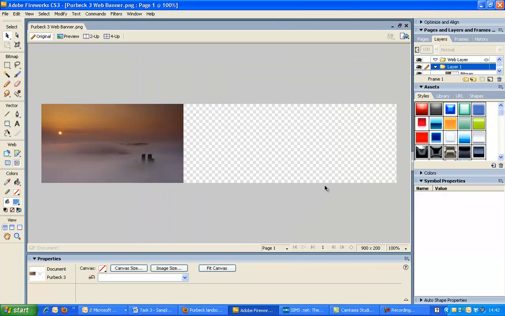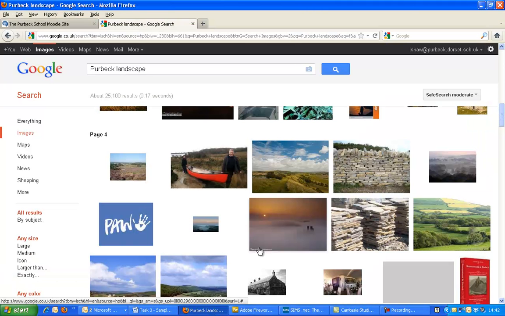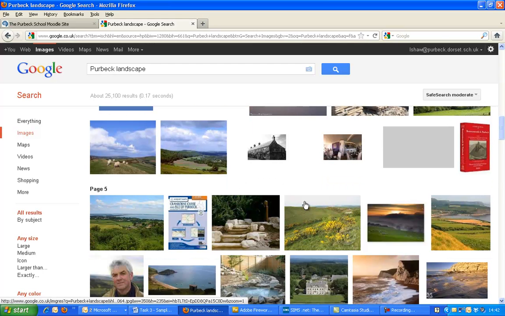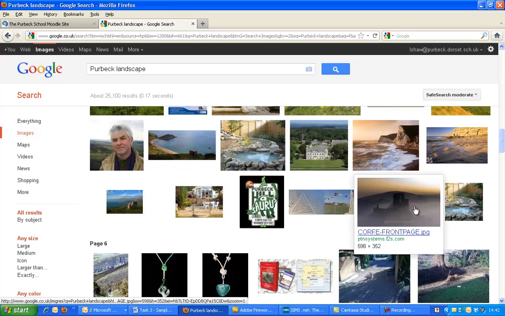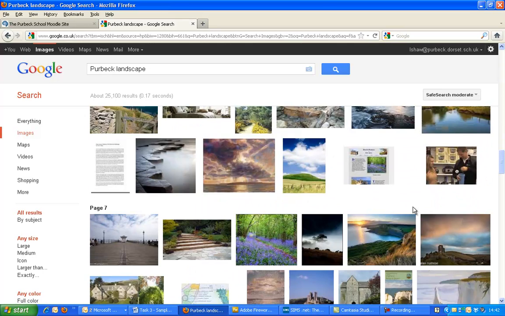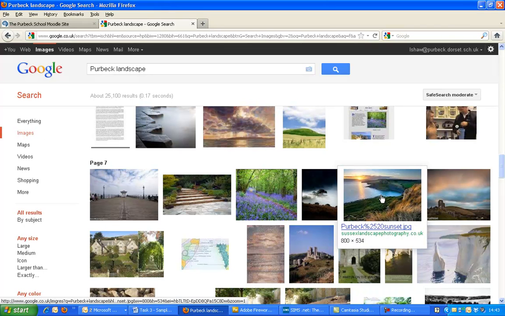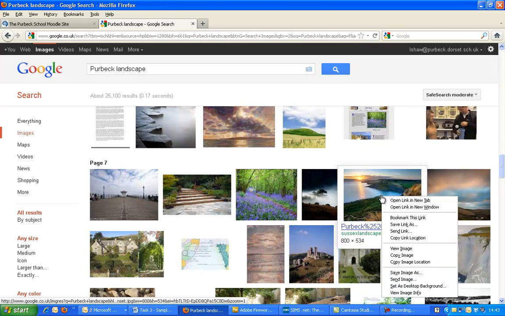Now I want 1 or 2 more pictures to complete the banner and then add text to it. So I now go back to Google and look for an image that will go with the ghostly, cloudy, misty, foggy image of Cove Castle. So there's another one of Cove Castle. Maybe I'm looking for something that's equally atmospheric but of a different part of Purbeck. That one looks good. So we'll try this one. We'll try the sunset over one of the coves.